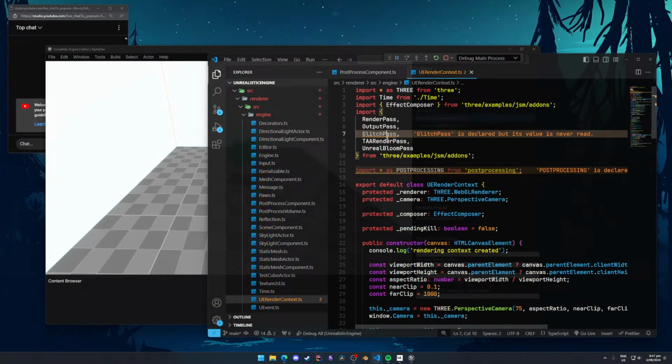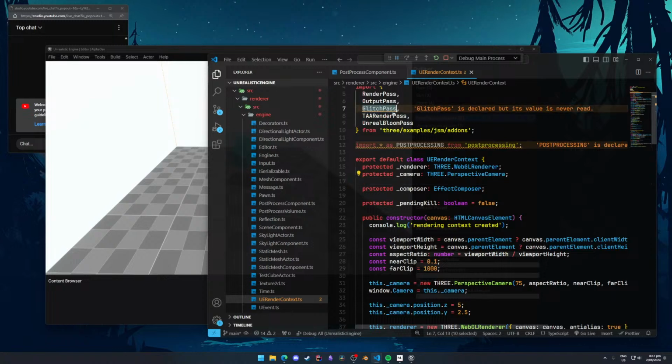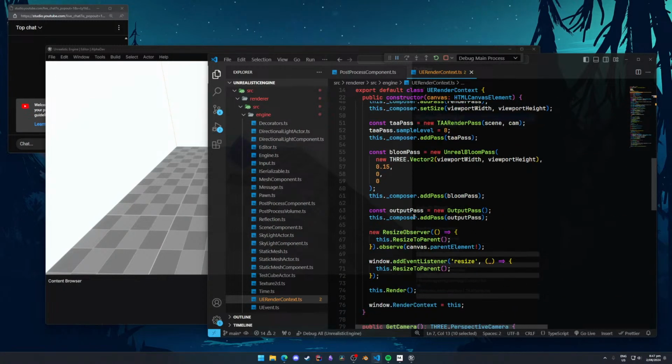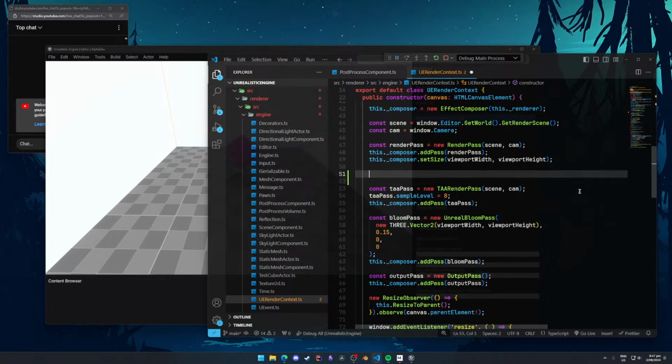Oh yeah, here was a fun pass I found, just to show you the power of post-processing. So glitch pass, there's a few pre-built ones. I think you can make your own as well.